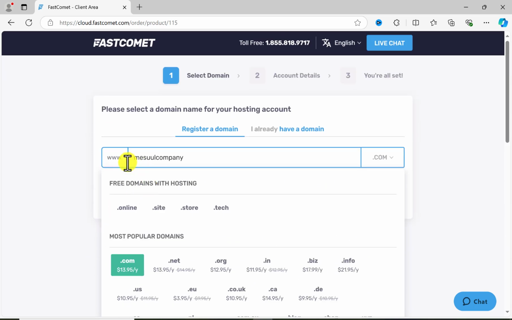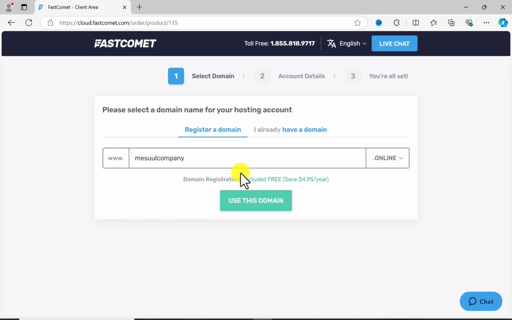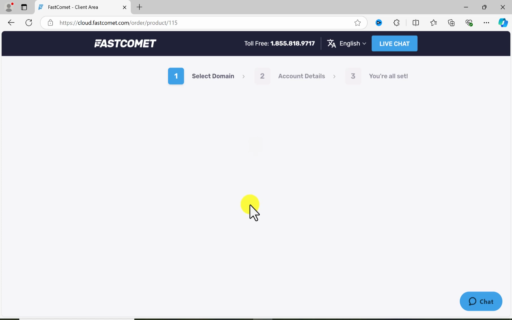For now, I'm going to be getting Meso Company, and I'll just choose .online. After selecting .online, this is going to be a free domain. If you have a domain already, you can choose this option and then proceed with your purchase. But I'll just choose mesocompany.online, and I'll click on use this domain.